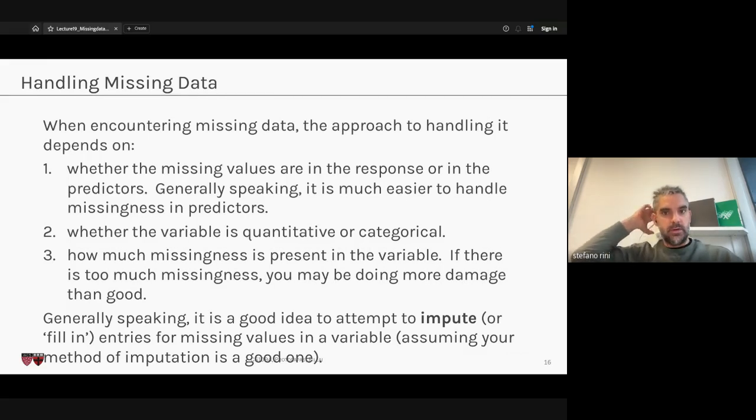So generally, you have to decide a few things before you move on with imputation. The first thing is whether the missing values are in the response or in the predictor. If the missing data is in the response, then you are in trouble, right? If you have a data set of images and you have a missing label for some of the images, then it's a very complicated thing to go and impute the value of the missing label, right? Because you are really affecting your predictor.